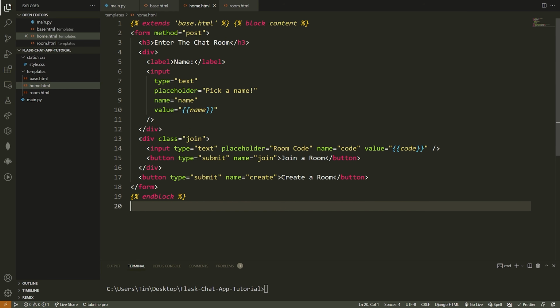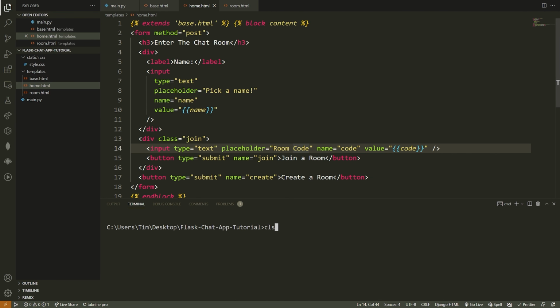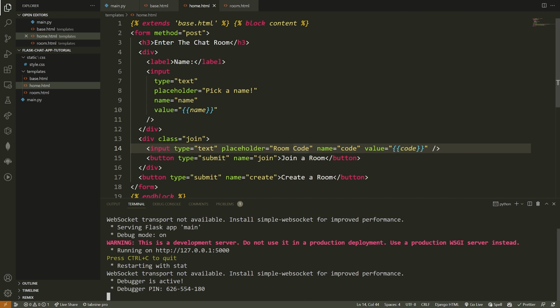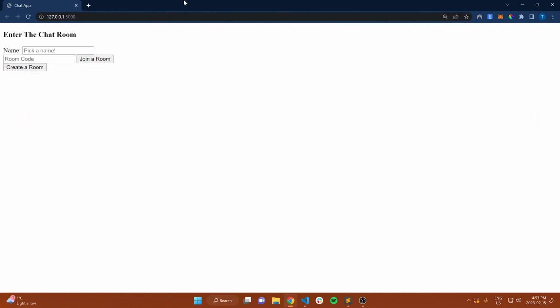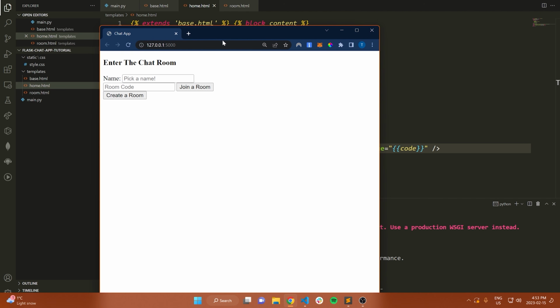Perfect. So now we have a base template and we can have a look at what this looks like by running our web server. So to do that, we're going to run our code, python main.py. We're going to go to this URL and notice this is what we get. Now, this is not the best, so it does call for a little bit of CSS styling.